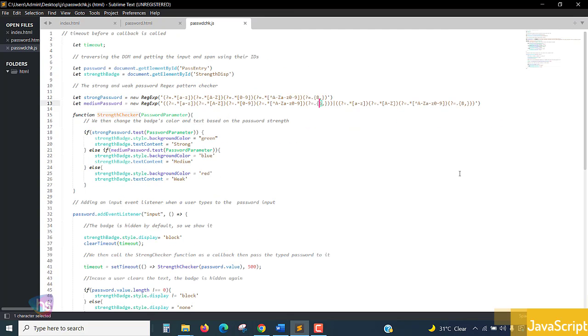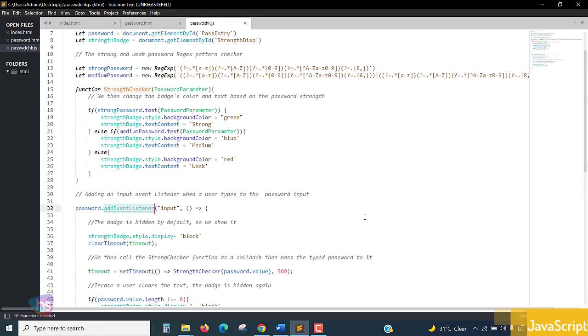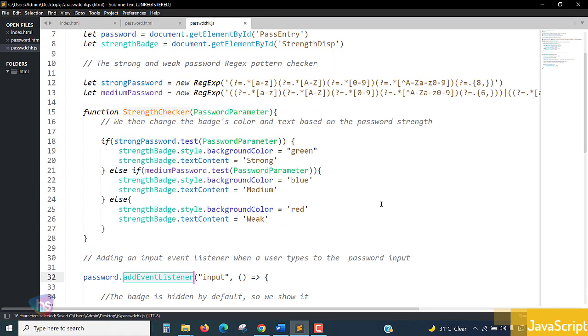Yeah, this is the code. Very clearly it is displaying everything. So medium will be treated as 6 characters. Capital, small, special character and all should be there. Alright. And addEventListener: while typing the input, it will automatically listen to what character is being entered, read it automatically, and convert the things. I hope you are familiar with that.